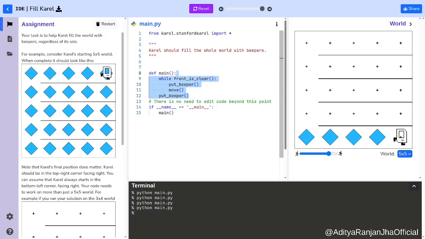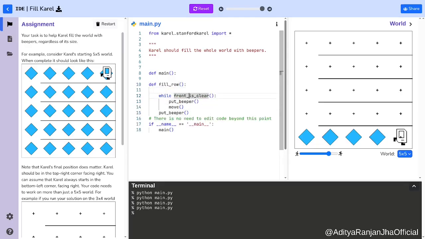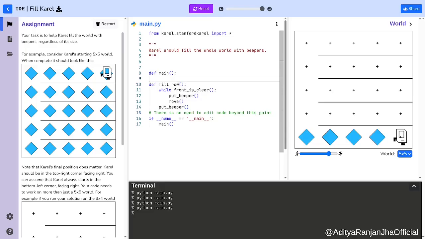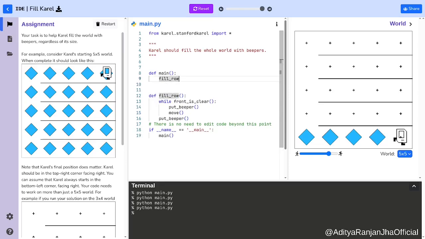Now if we need to make it much more dynamic, or I want to reuse this part of code again and again, instead of copying and pasting, I could make another function called fill row. This seems nice. And we can use the while loop over here, and for n number of times, we can call fill row and it will probably work. Now, every function needs a parenthesis, so we should not forget that. All right, so if we run it, it will do the same action.